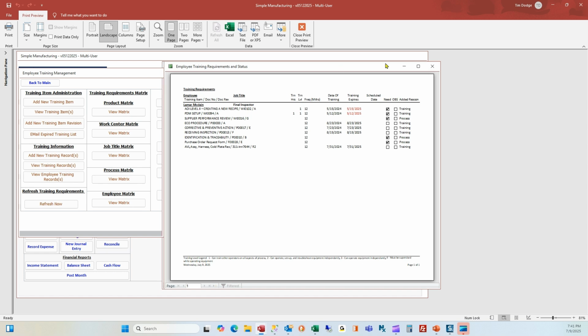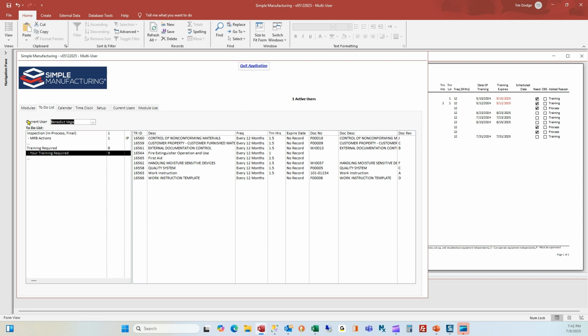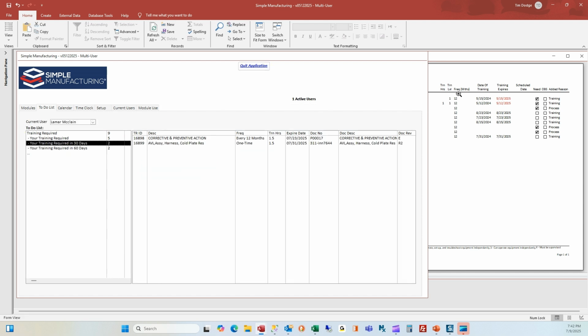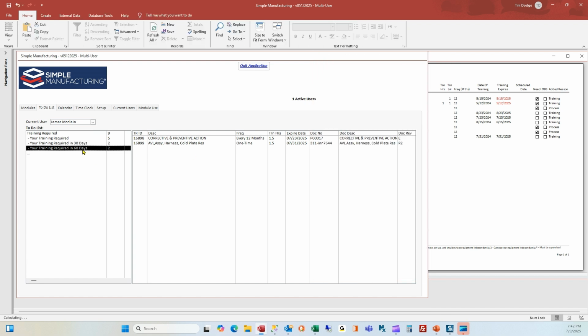Moving over to the to-do list for Lamar McLean, we see the same information. 2 items are needed within the next 30 days. When we click on that bucket, we will see the details of those training items. When we click on the 60-day bucket, we will see the training item details for those.